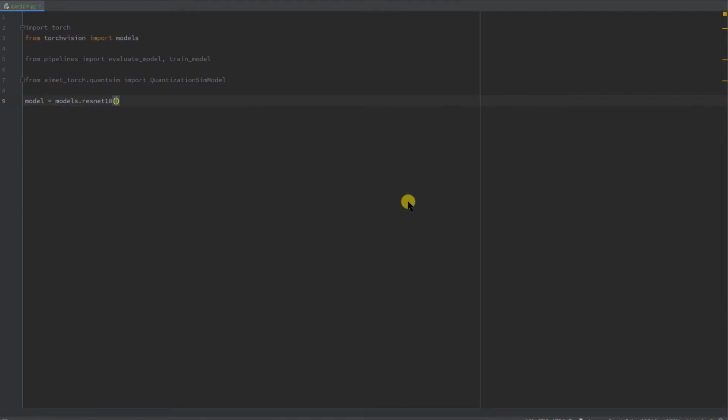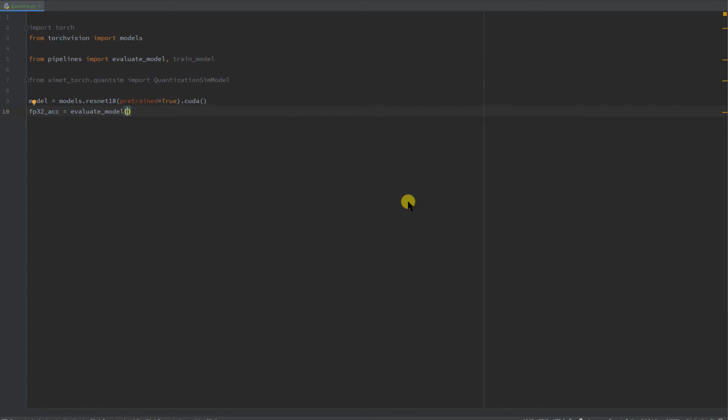Today we are going to use the ResNet 18 model from torchvision, and we will get a pre-trained model and have it run on a GPU. So before we do anything, let's try to get a floating point accuracy, right? The accuracy of the model that you generally see. And so in our pipeline, we have an evaluation routine. So let's use that. So I'm passing it the model. I'm saying None, meaning use all of your evaluation data set to figure out the evaluation. And the last parameter is to say that this runs on a GPU.